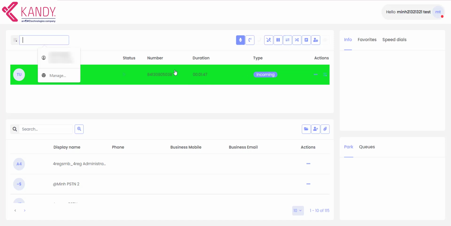When clicking the transfer button, it will come up and ask you to type in the telephone number. So if I wanted to transfer this call to another extension, I could type that in. If I wanted to transfer it to another 10-digit telephone number, I could type that information in and then click the transfer button.